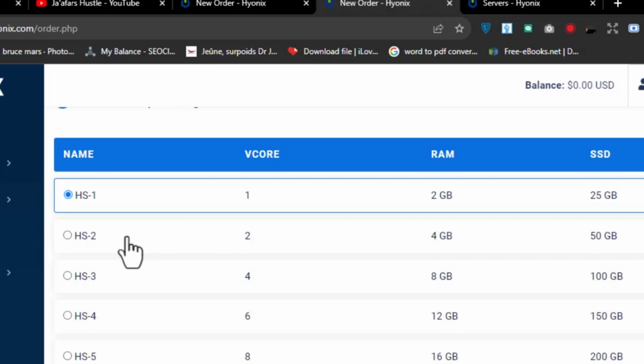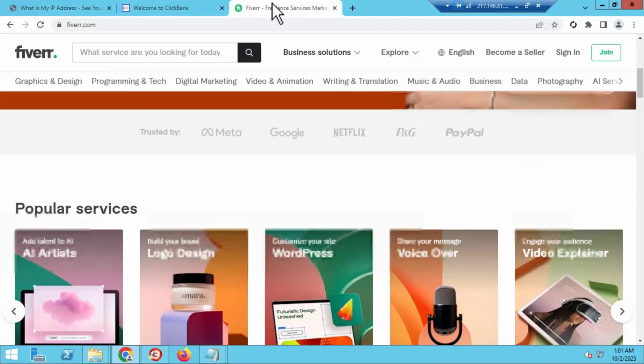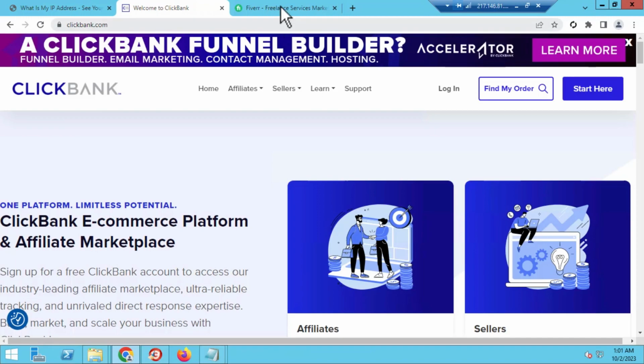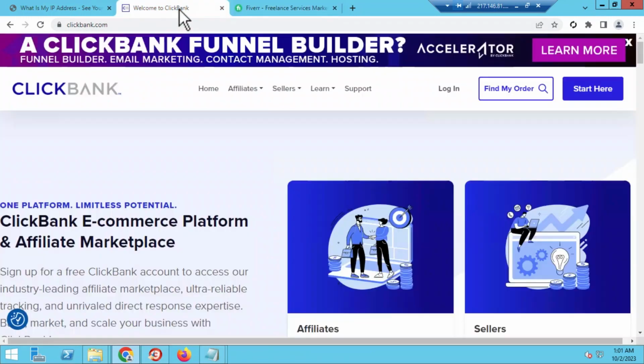or based on the functionality you want to perform inside your VPS. If you are going to perform fewer tasks, like me, for instance, I usually go with this one. 2GB RAM is okay for me, and 25GB SSD, that's the hard disk, because I usually just run a Fiverr account and ClickBank account using my VPS.